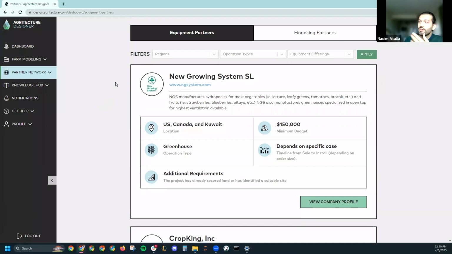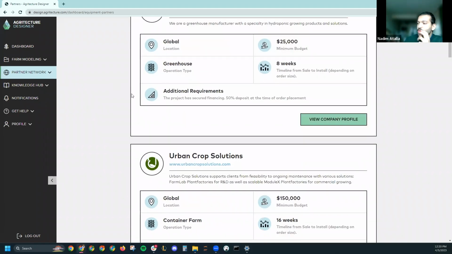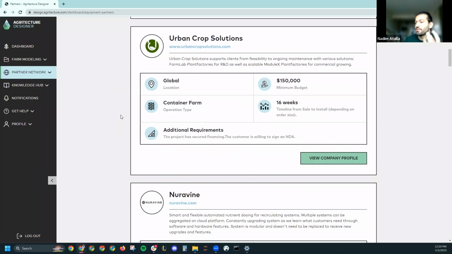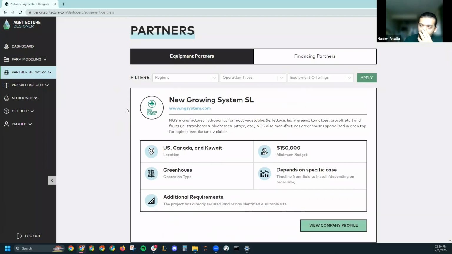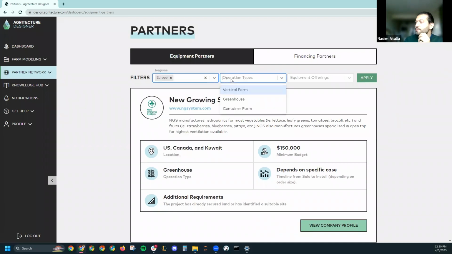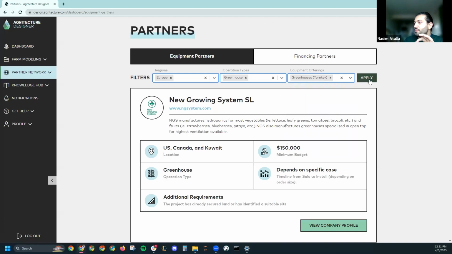But once they're there, you can come on here and see their profiles, and you can scroll through them like this, and you can see their operation types and their requirements and their timeline from sale to install, minimum budget, all this info about them. Or you can come up here and say, look, I am in the European region. I am only looking for greenhouses and I want a turnkey system.